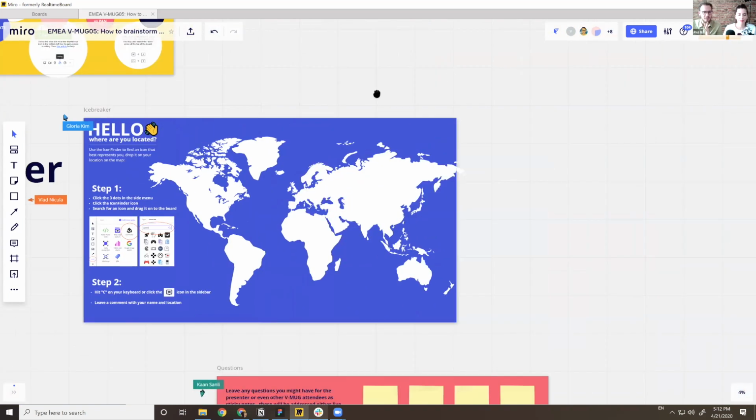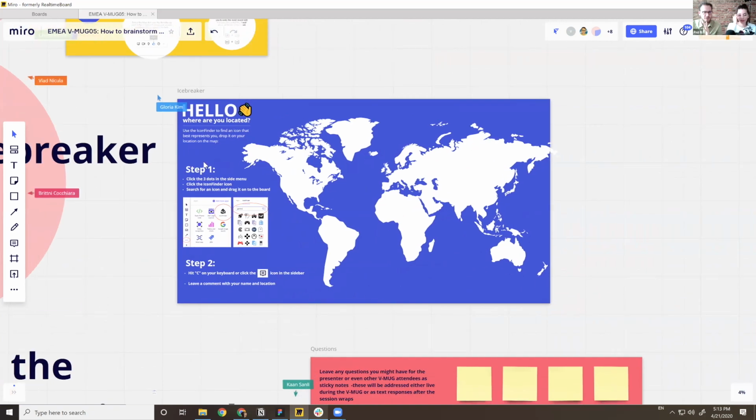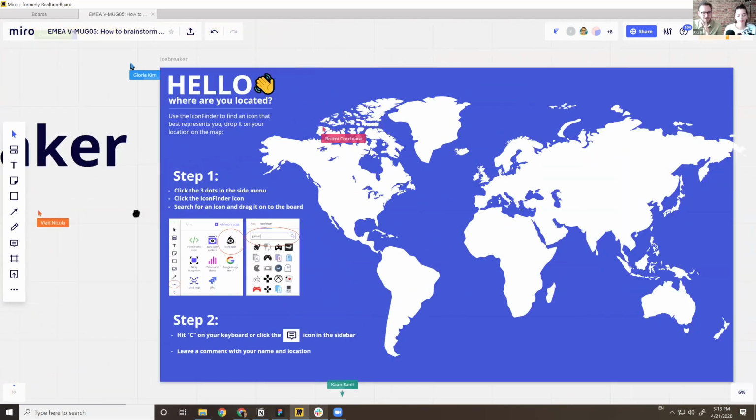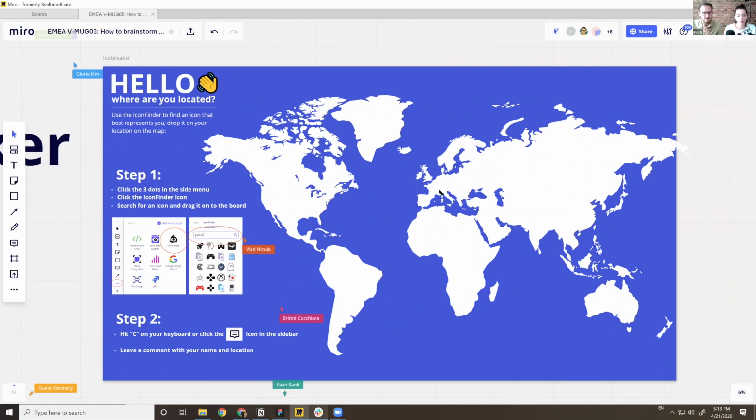So if you can open the board now and follow our cursor when it says the icebreaker and the blue section with the map on it, everyone can join in here. I want to do a quick exercise, reiterating the trick that we did in a chat box, but now on the Miro board.